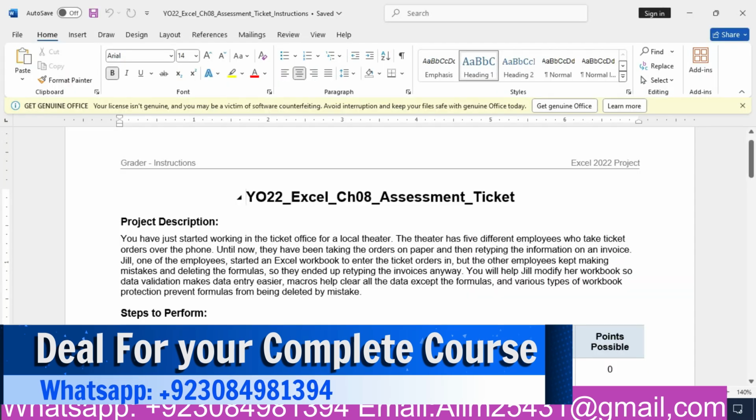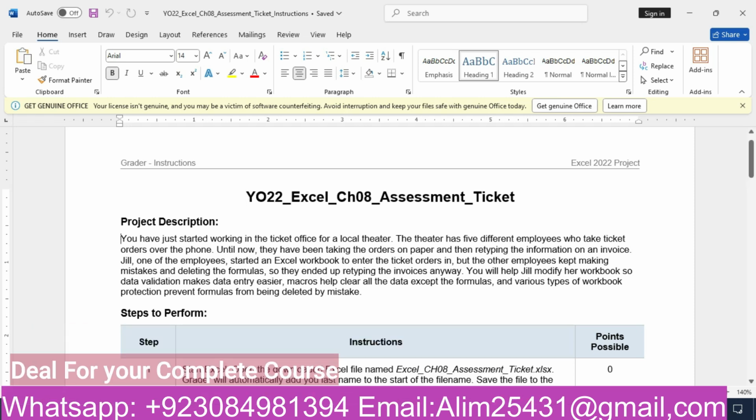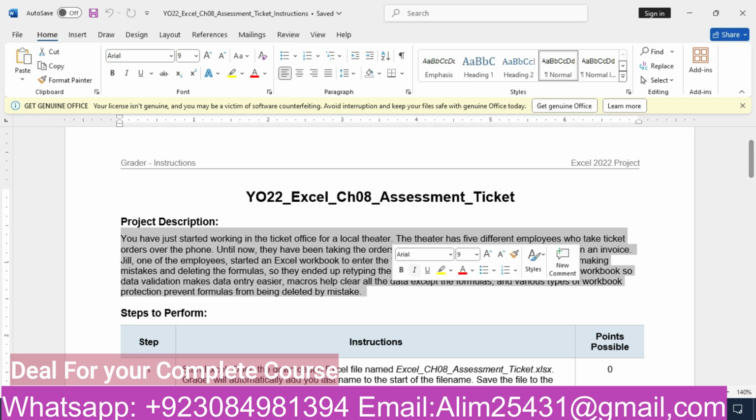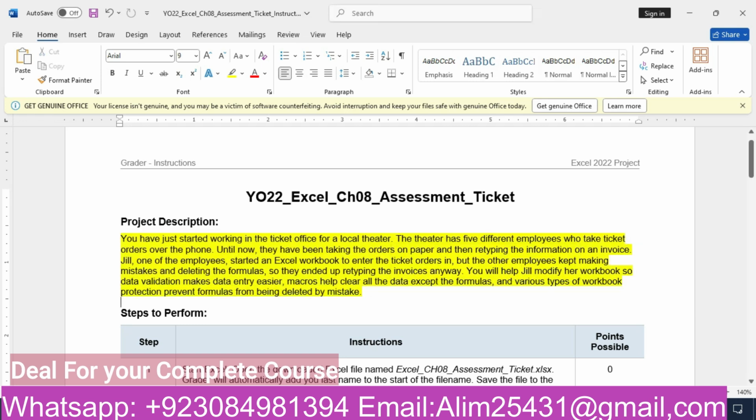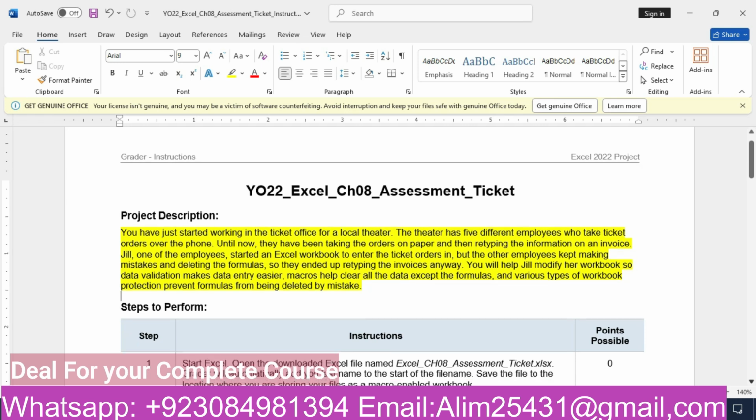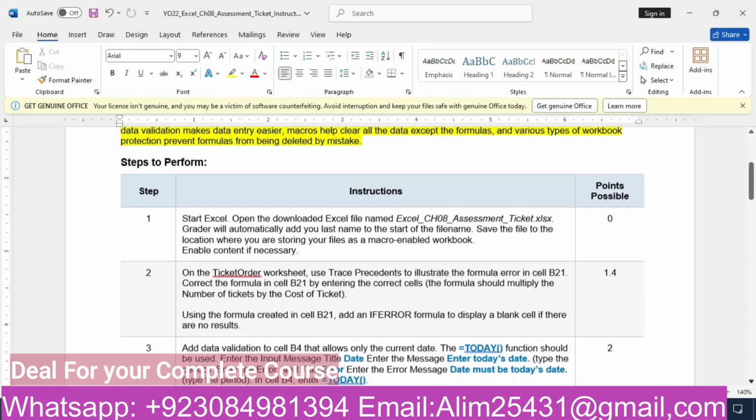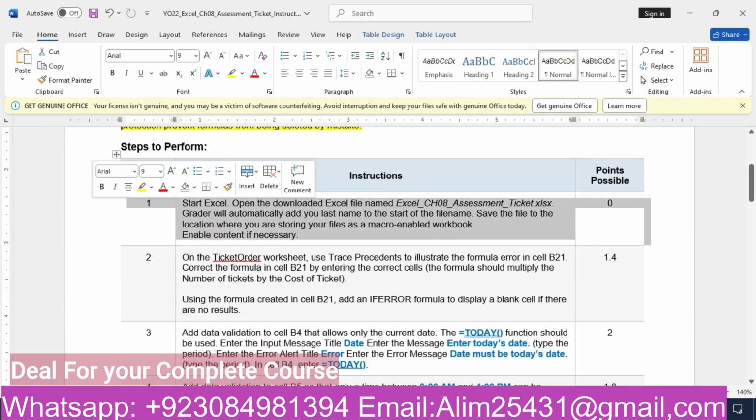Everyone, today I'm going to solve an Excel assignment, Excel Chapter 8 Assessment Ticket. That's our project description. It tells us what to do in our job description. We need to go to our first step.